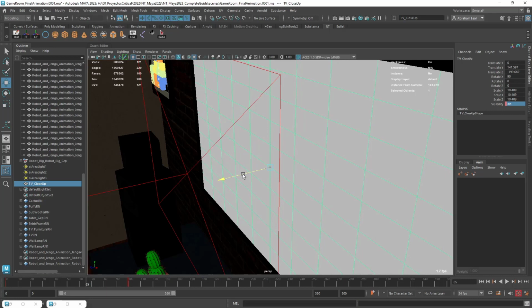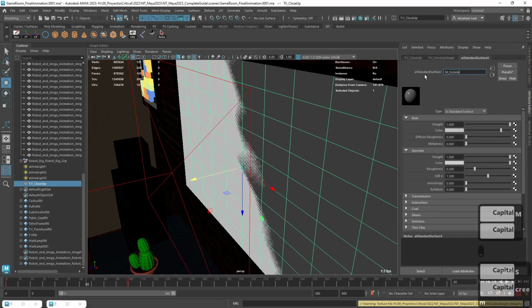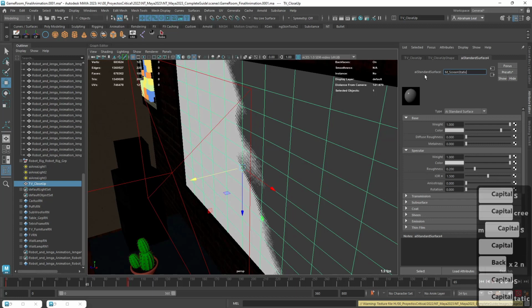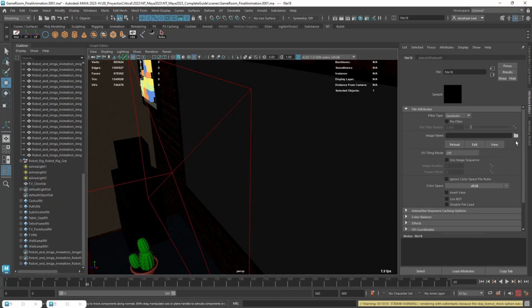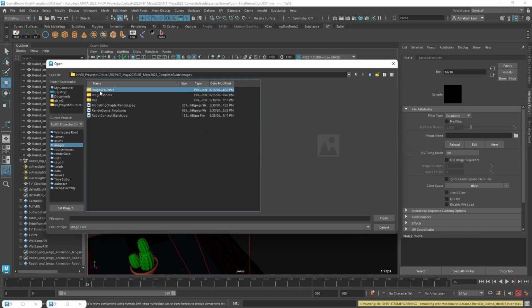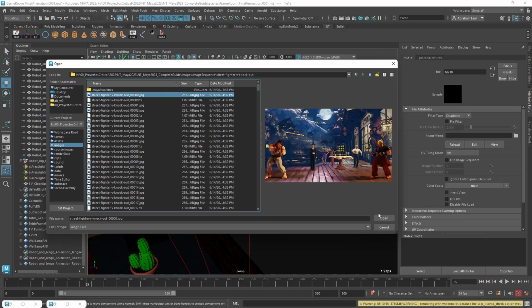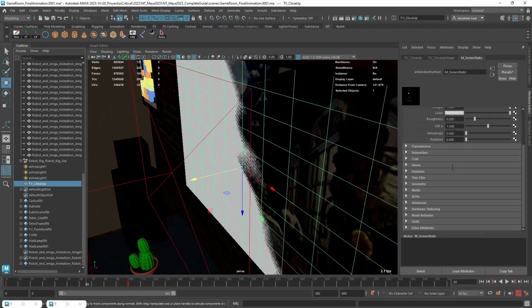And then here we're gonna assign a new material, Arnold standard surface. It's gonna be M screen static, and then on the color we're gonna have from our images the image sequence. Remember this one? We're just gonna grab the first one, hit open, and then on the emission it's gonna be turned on.